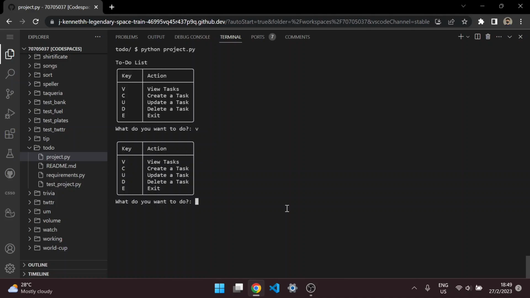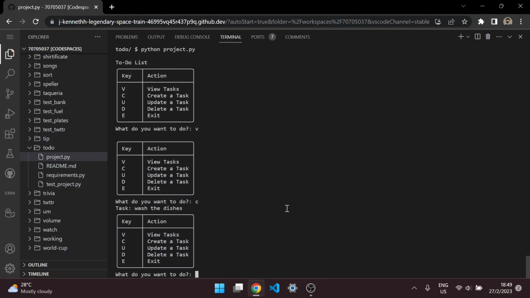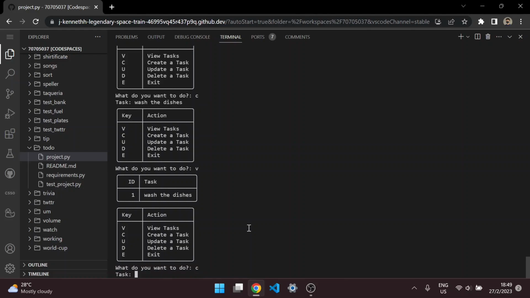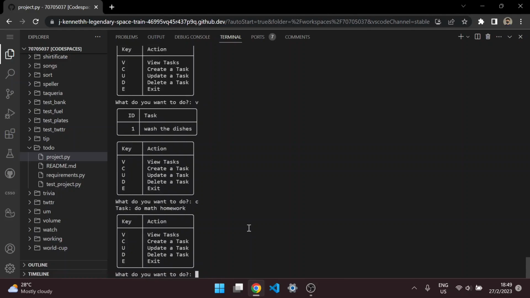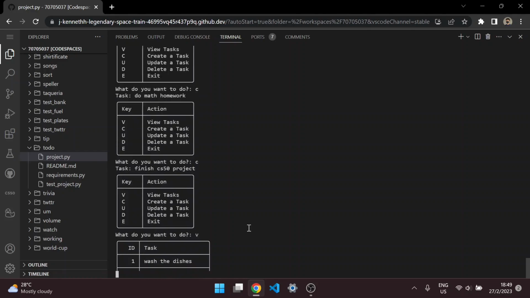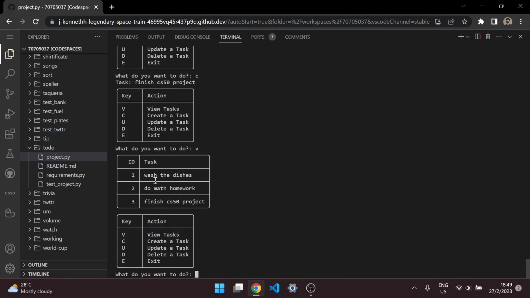To create a task, we'll type in C, and it'll prompt us what task we want to add to our list. So for example, we can type in wash the dishes, and press V again, and as you can see, the task has been added to the list. We can create multiple tasks, so maybe another one would be do math homework, and another one, finish CS50P project. We'll type in V, and as you can see, the 3 tasks are added to our list.